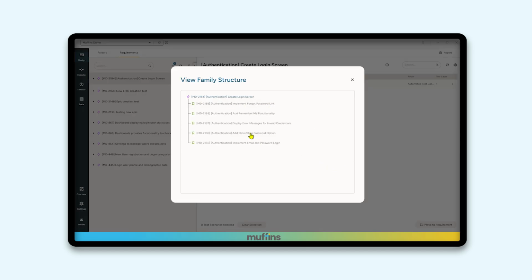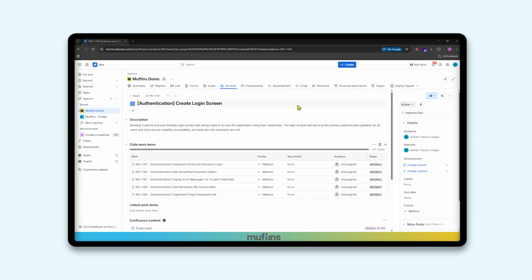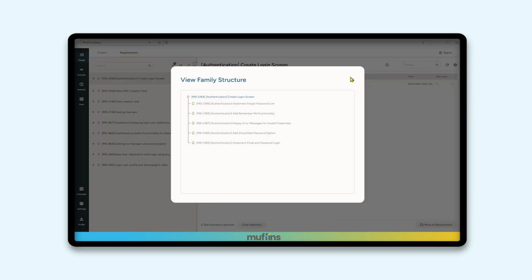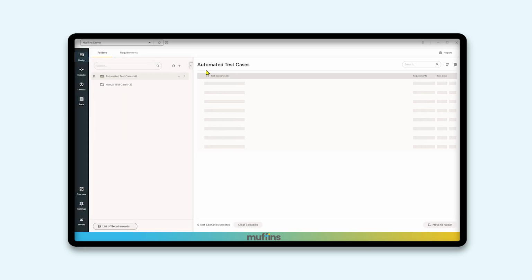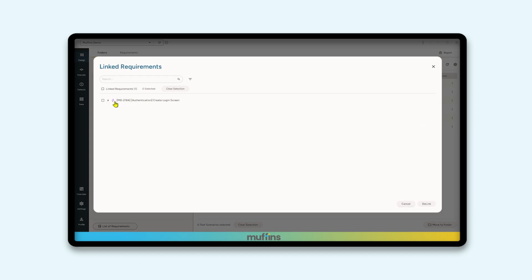As I mentioned before, we can link our stories with several tools. My team currently uses Jira. With our smart filters, we can navigate through all of our requirements. Also, if needed, we can view a specific test case story and manage it, all within Muffins.